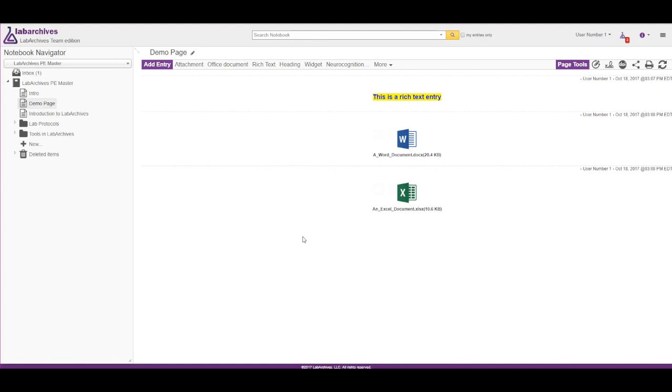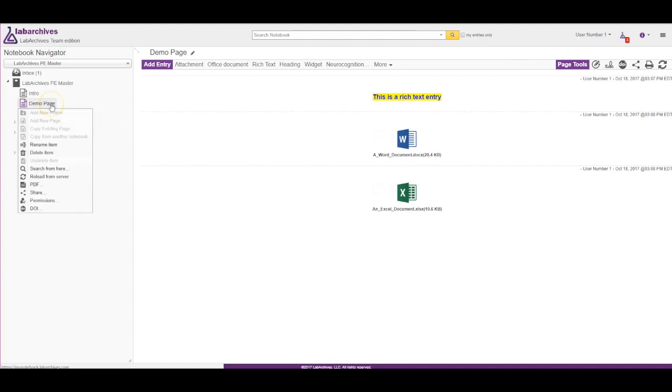LabArchives makes it easy to share data with others. The notebook owner has complete control over who can access the notebook. To share an entry, select the gear icon and select the word Share. To share a page, select the Share icon from the Page Tools. And to share an item from the Notebook Navigator, right-click or command-click on a Mac and select the word Share.